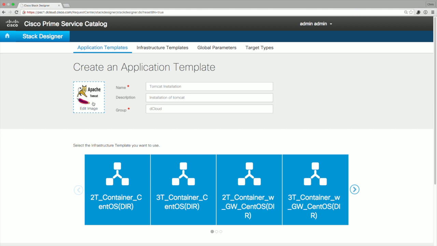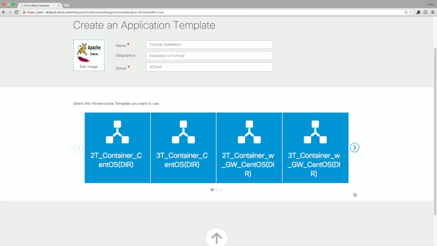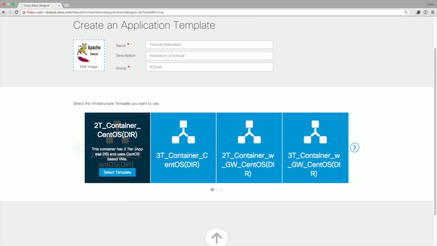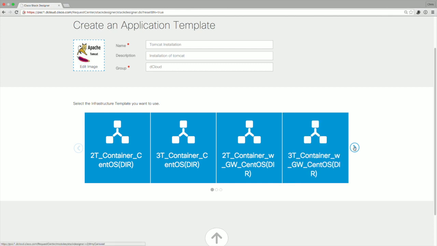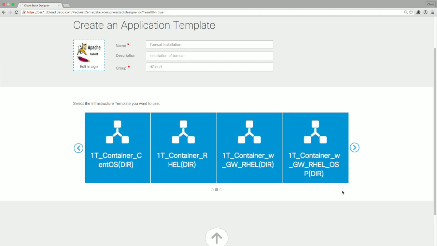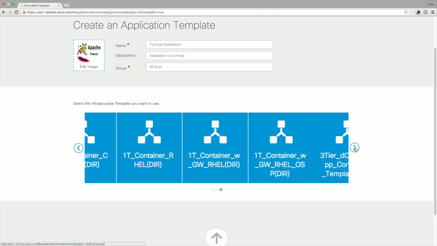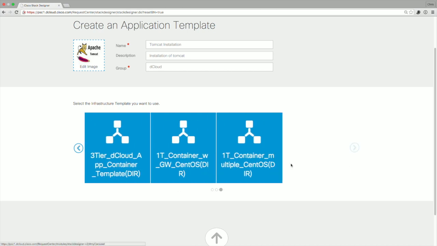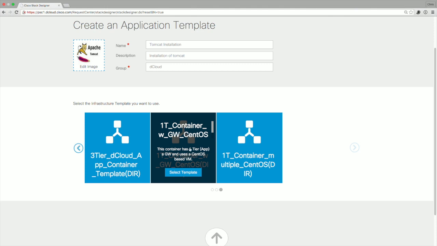So from there, I'm going to go ahead and select the services that we want to instantiate. Here we can actually select the one that we want to offer. So we want to go to a one-tier container with a gateway operating system. Let me find that particular one, running CentOS. All right, so this is the one we want to use. So we'll select this as the template.